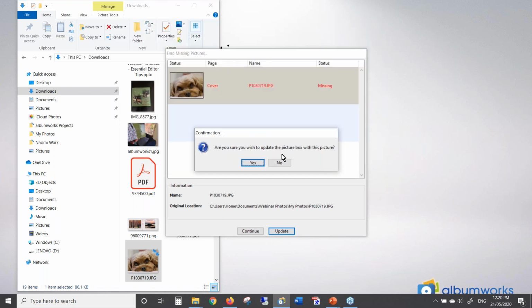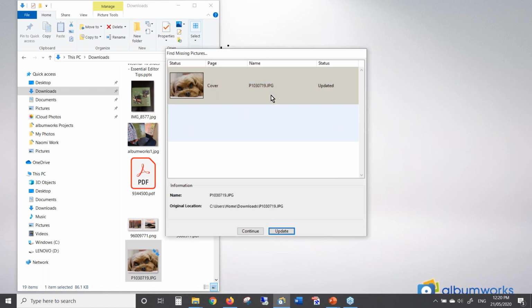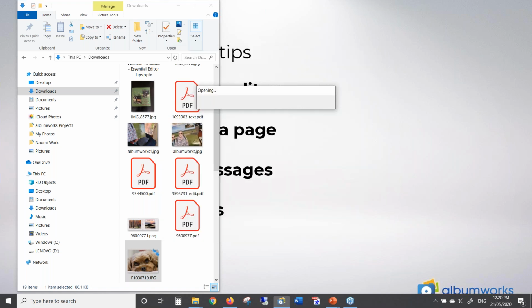And it says, are you sure you wish to update this box with this picture? And I will say yes. If I chose the wrong photo, it will tell me I've chosen the wrong photo because it knows the file name. So say yes, and now the text has turned from red to black. Once I've done all the photos, I can then click continue and get into the project again. It now looks for that photo where it's stored in the new location.